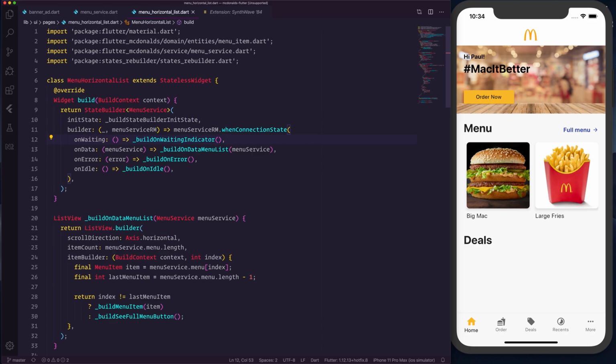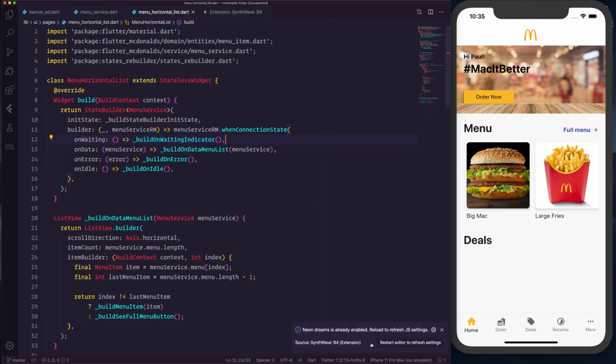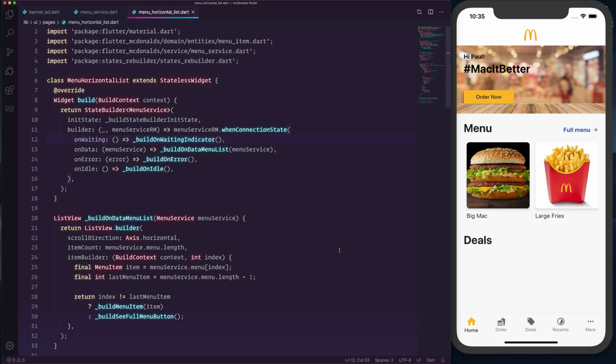effect. So in order to get the glow effect, we have to hit Command P or Control P and select Enable Neon Dreams. When you hit that, it'll come up telling you to restart your VS Code. And this is because it's applying some custom CSS and JavaScript.